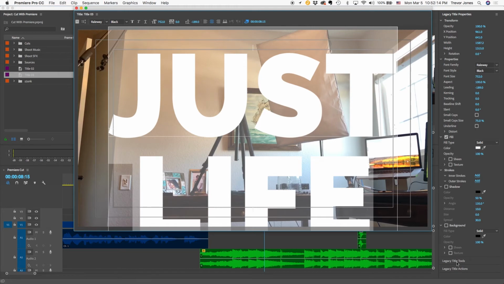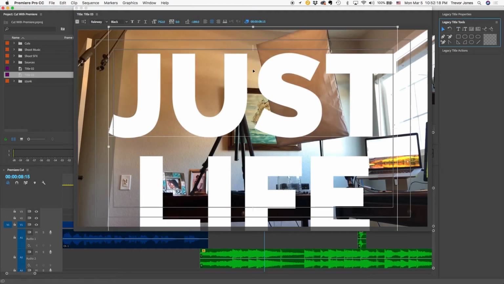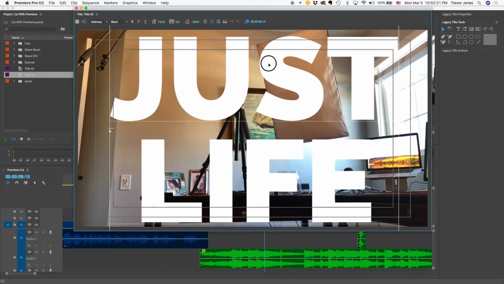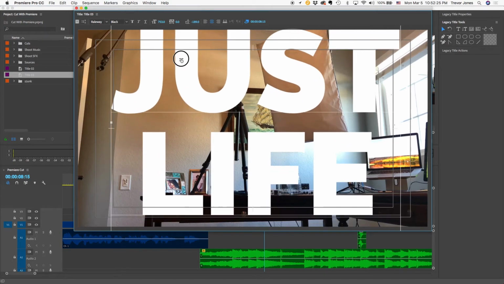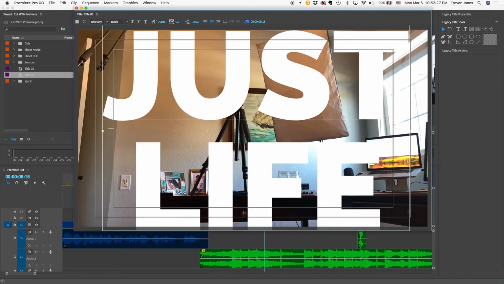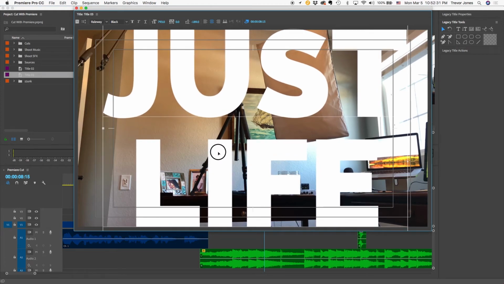And I'm going to grab my little arrow tool again by clicking on the Legacy Title Tools. Click on the arrow. Move it up. Let's just fill that whole thing up, man. Forget rules. Who cares if it goes over? I don't care. Bam. There we go. I like it like that.